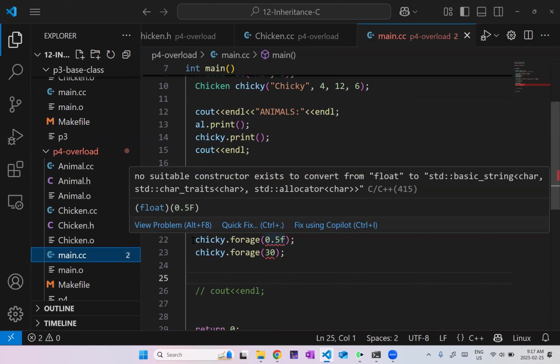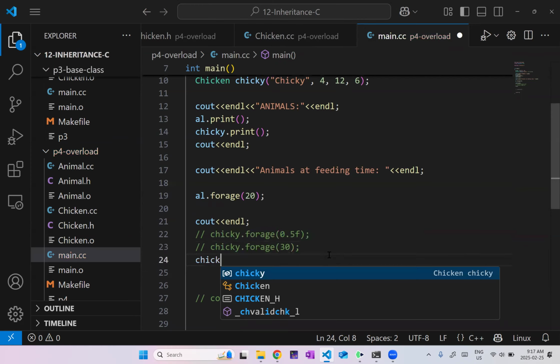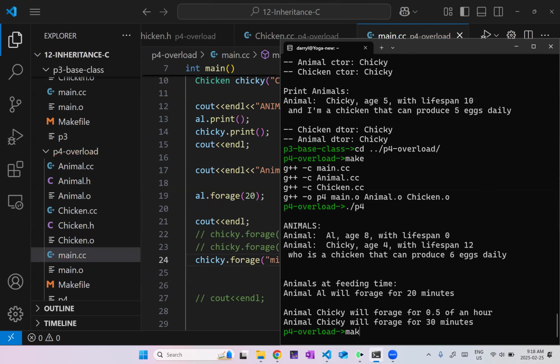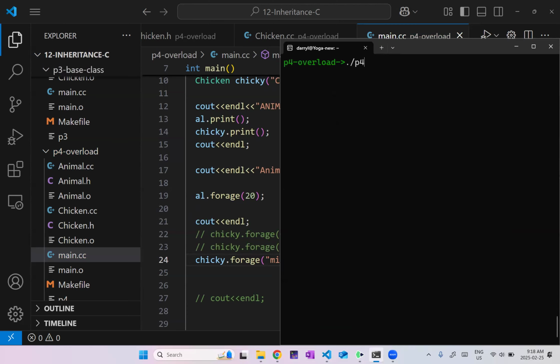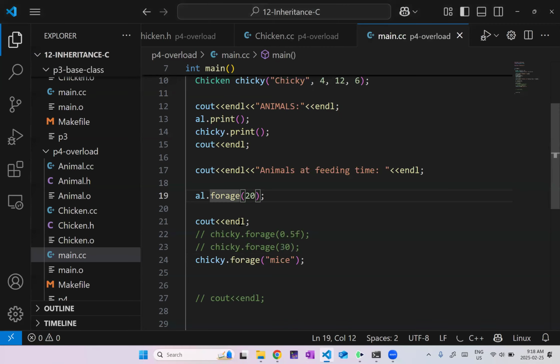All right. Well, let's make sure that we can forage at all, first of all. Forage. Let's forage for, it's going to go hunt some mice. And let's make sure that works. And yeah, chicken hunts for mice. So that works, and my animal still forages the same way it always foraged. But for some reason, I lost access to these, at least directly. But I still actually do have them.